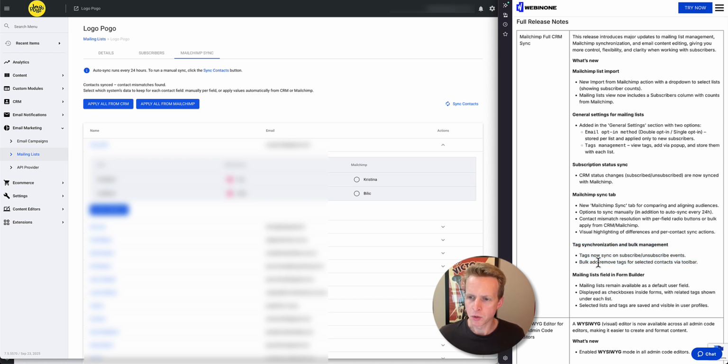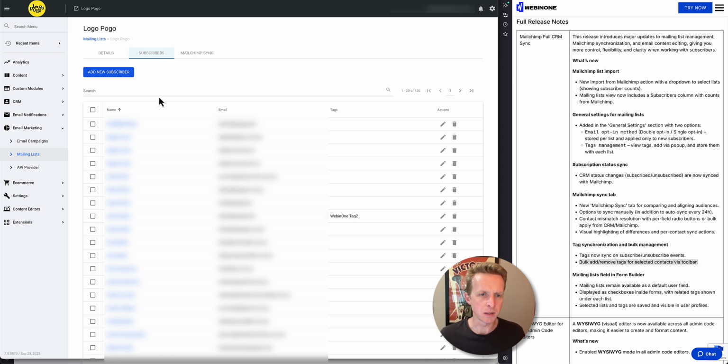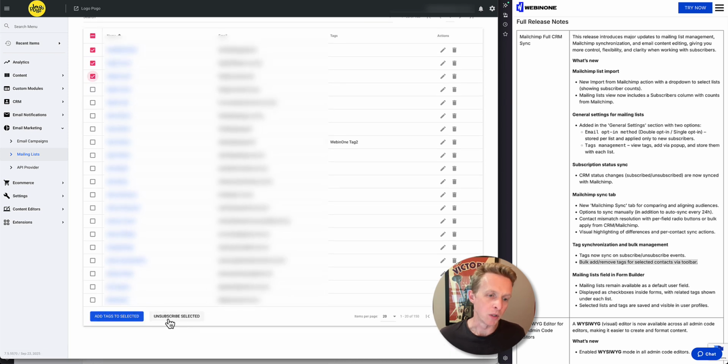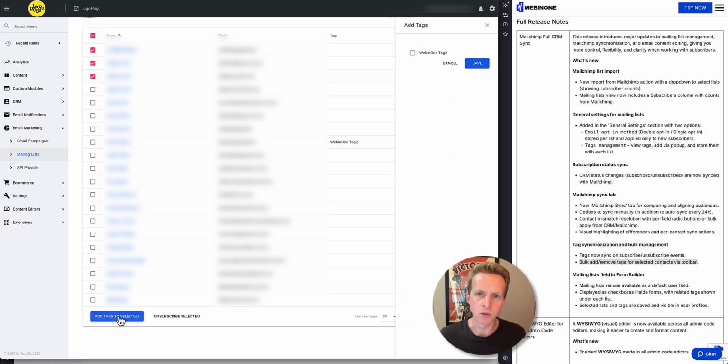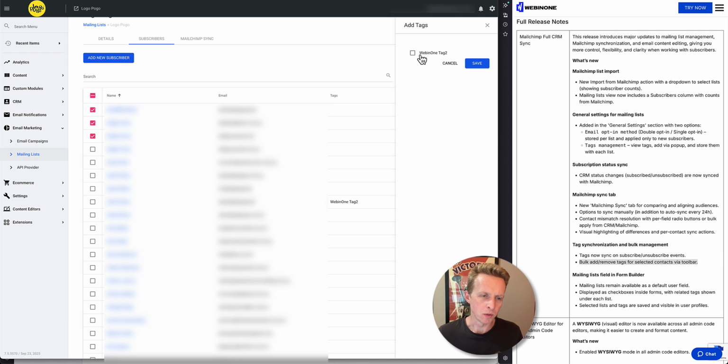And the other thing you can do is bulk add tags to users. So particularly handy if you've already got Mailchimp set up and you haven't been able to really manage the tags contacts have. So now when you're looking at the subscriber list in your particular mailing list, we can go ahead and select multiple records, and then down the bottom here, you can unsubscribe in bulk, or you can add tags.